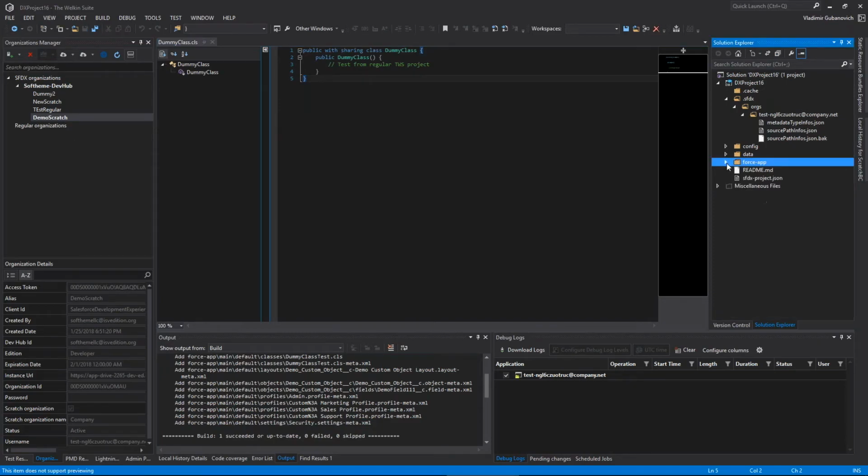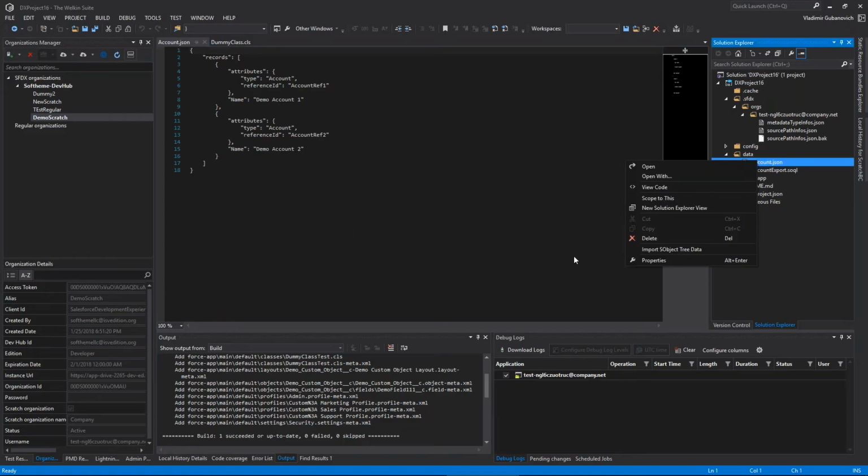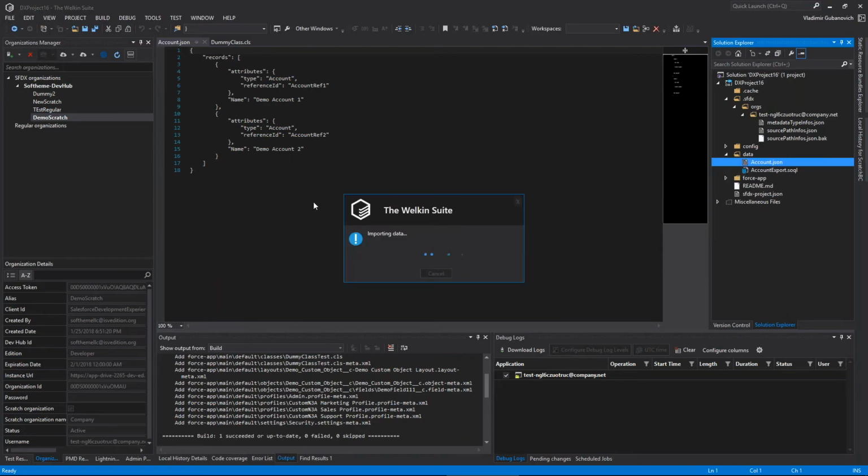One of the very cool things in DX that I love is that I'm able to include sample data in my repository and to share it with my team and to use it in the future for UAT testing, for exploratory testing, for anything else. So for example, again, an empty scratch org. I have a JSON file with a couple of accounts. So instead of typing in a huge command in the CLI, I right click on this JSON and import a subject tree as data.